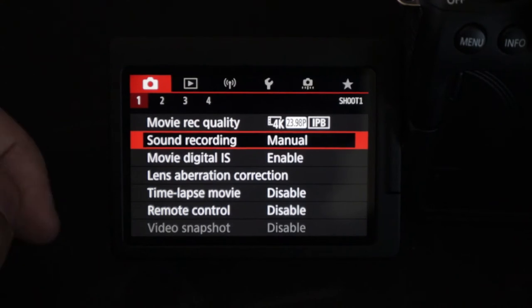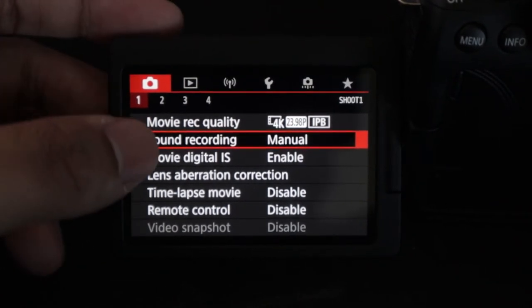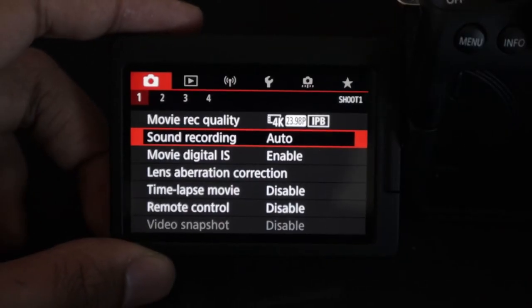Next, find the sound recording settings. For Canon, it's labeled as sound recording. If you have a Sony, Nikon, Panasonic, etc., try looking for something that mentions sound or audio. Click on that. Here you will find a few options.